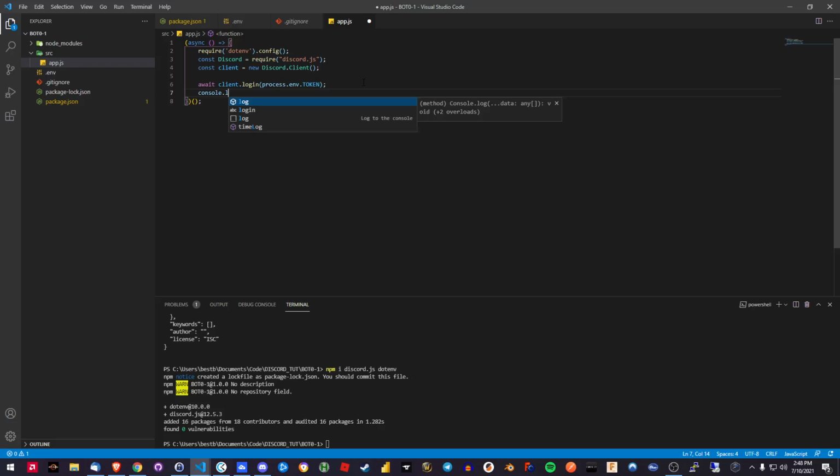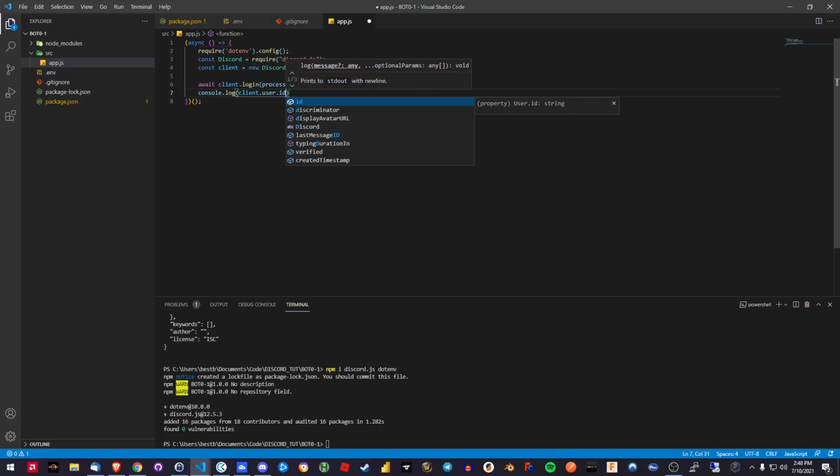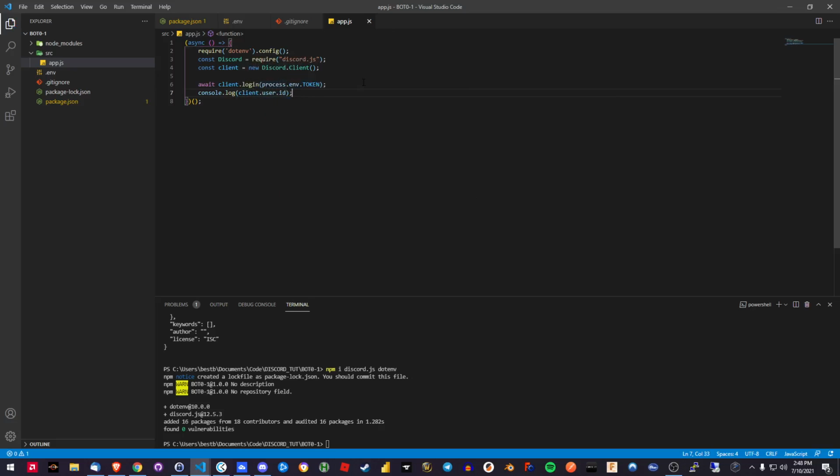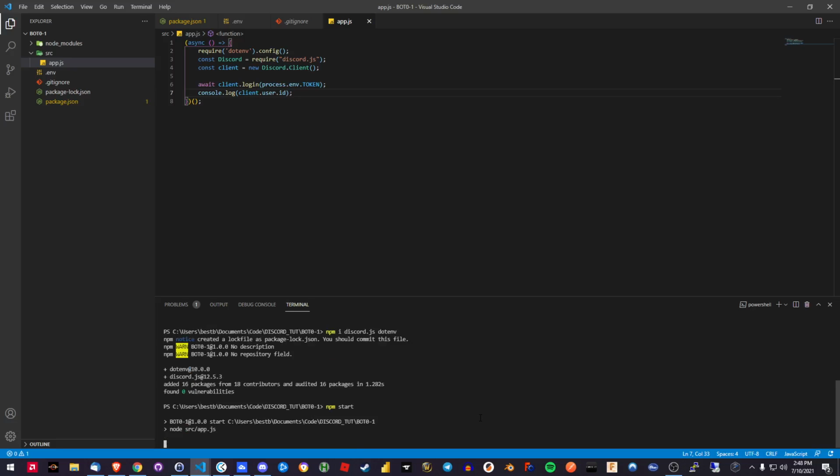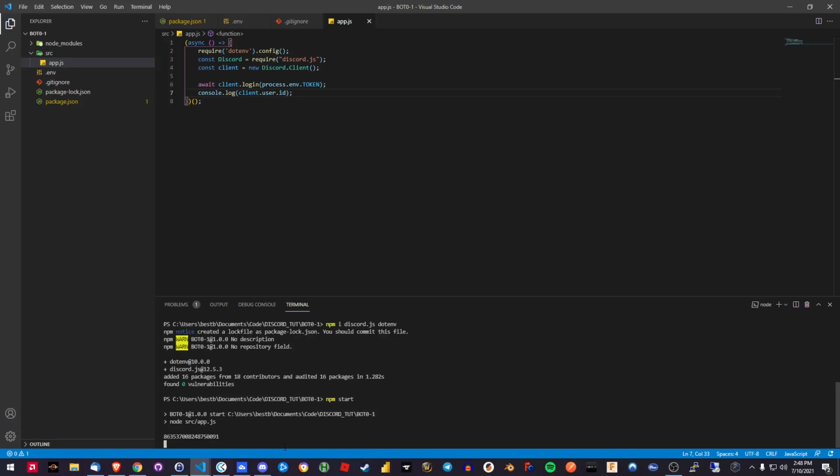So it's just console.log client.user.id, because we're going to need this ID to invite this bot to our server. So let's just see what happens when we run this. npm start. There's our ID. So this is what we're going to use to invite the bot.